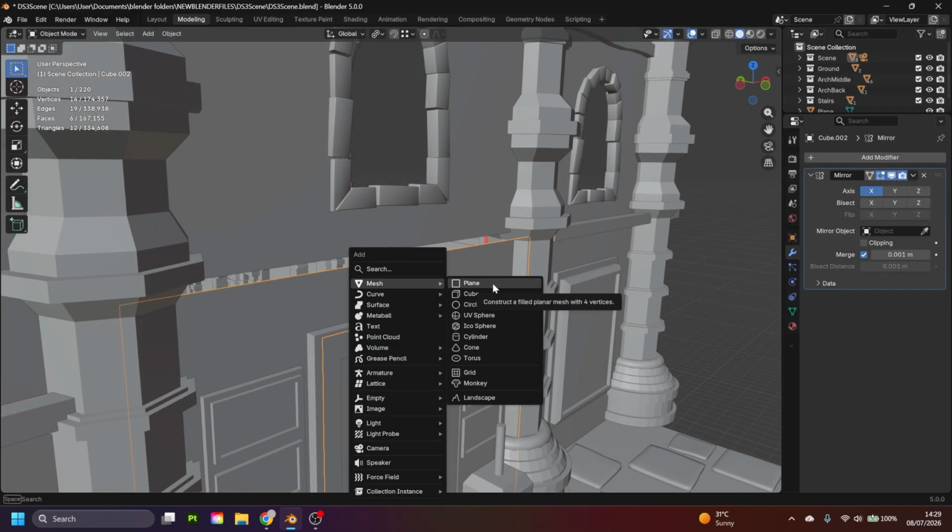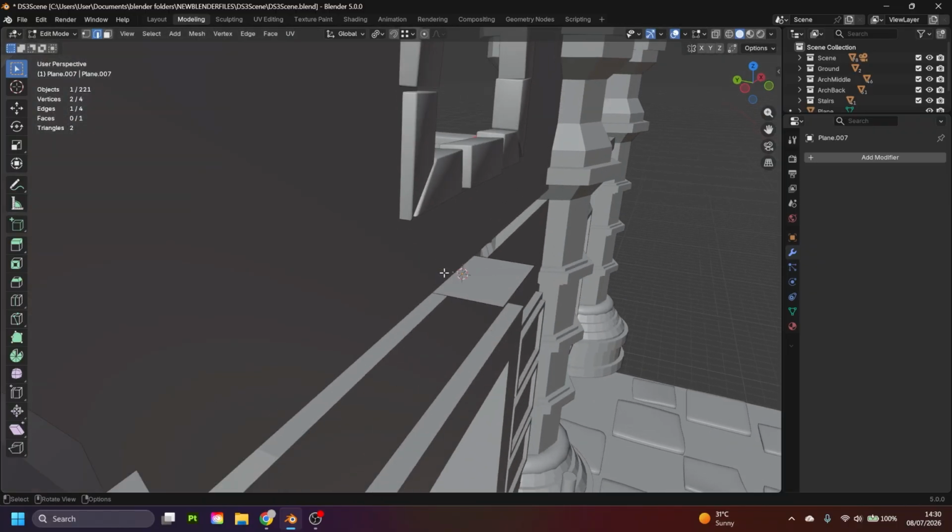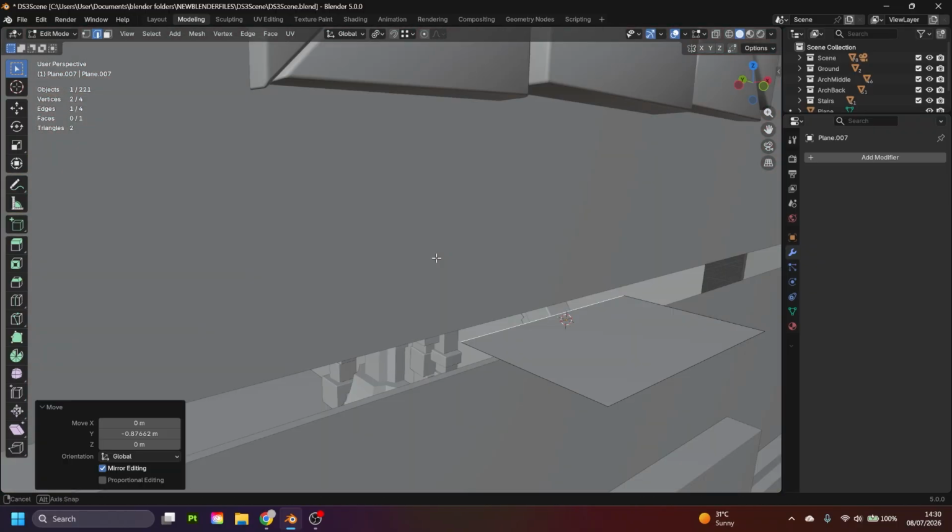I am using a reference for this as well. This is not from Dark Souls 3, this is just a random picture of a temple. I'm just going to try and build it and make it look as similar to the reference as possible.